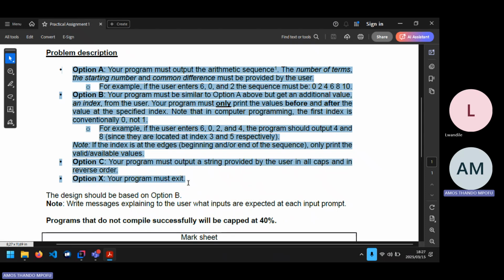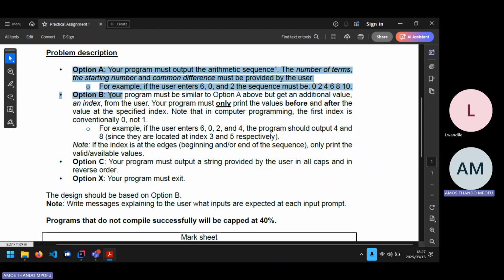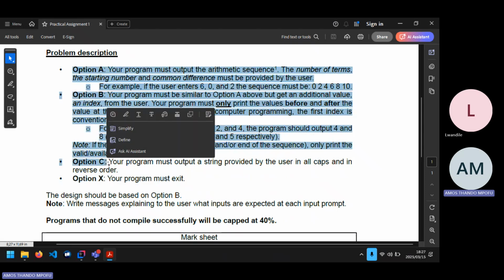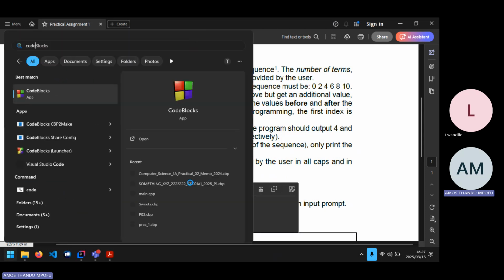Then you'll also use other loops in the other options, which is basically option A, option B, option C. That's where you're going to use the other three loops, because option X just exits the loop. That's all it does. So let's open Code::Blocks and start coding.